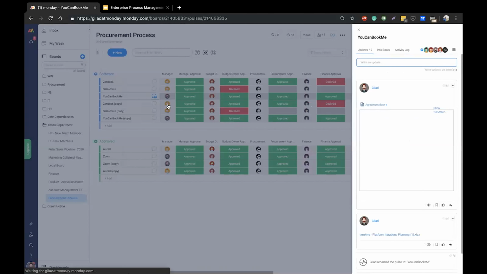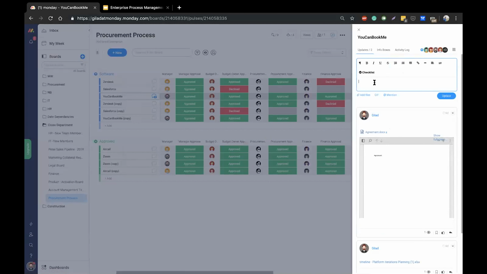So let's say the requester uploaded the file, or maybe the legal uploaded the file, and there can be communication around this file. So if something needs to be added, something needs to be removed, maybe the pricing is too high, all the communication is actually in the communication section, which is in the right pane.